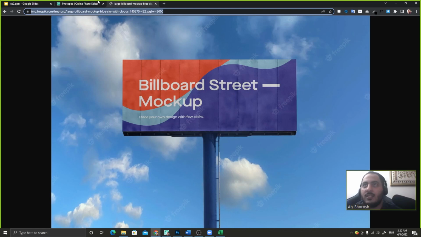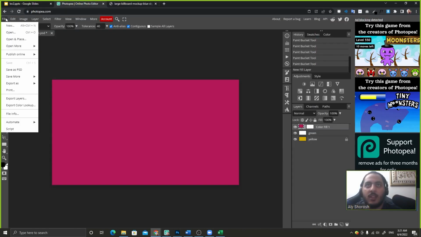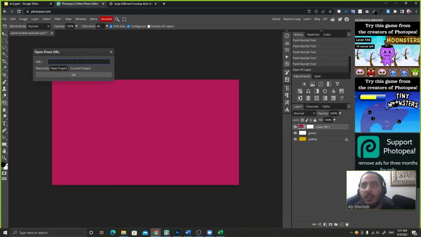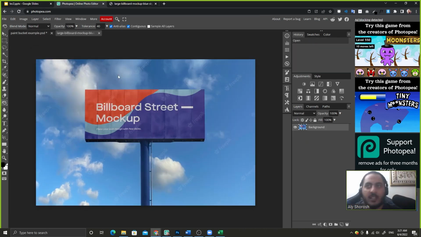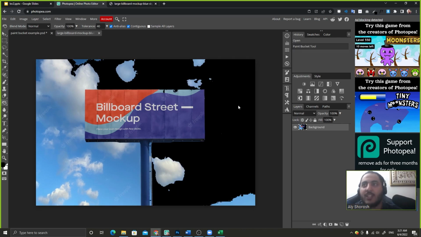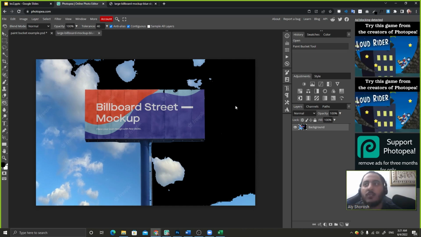So let's take this link and go here and click file, open more, open from URL, and press Control V and click OK. All this I explained in the last session. Okay, now we have the billboard. Let's try the paint bucket and click here. Okay, so it actually works on images, but what we find now is that it doesn't drop our color on all the layer like the previous example.